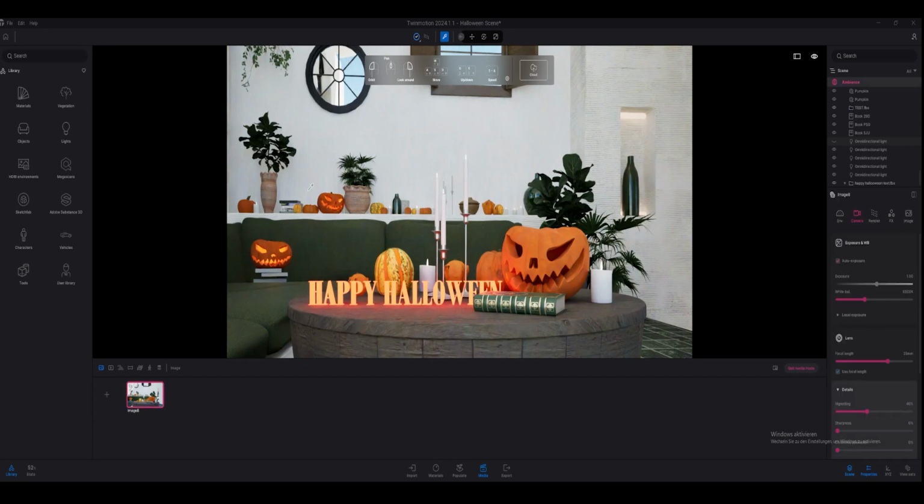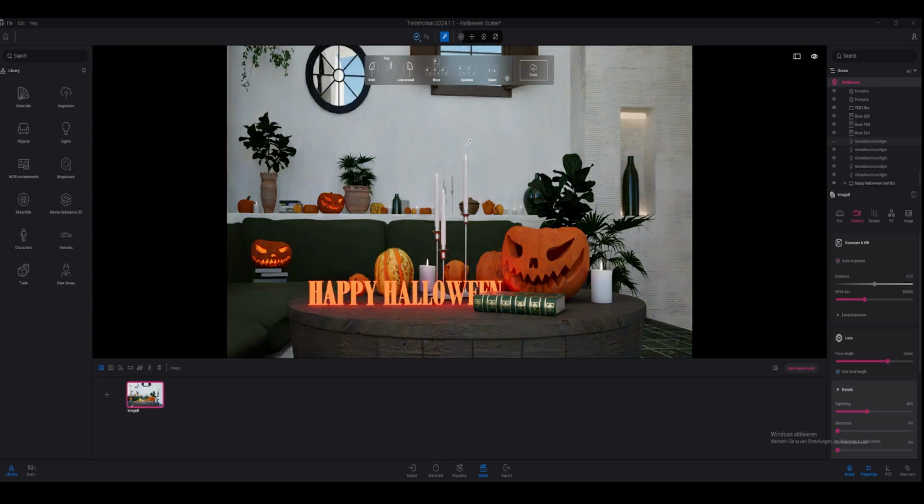So my scene overall is way too bright. I want it to be a bit more spooky, so I go to my camera settings and I go down with the exposure. All right.